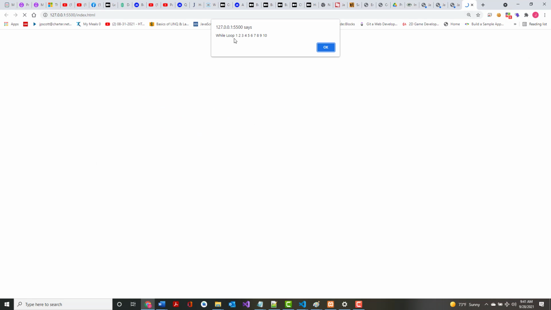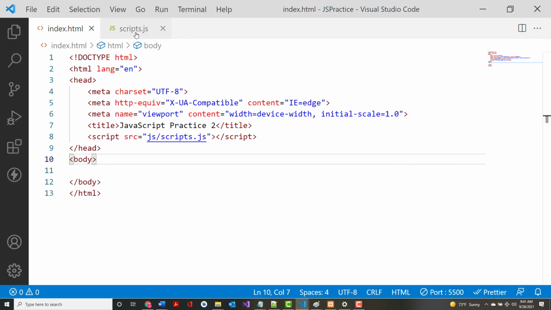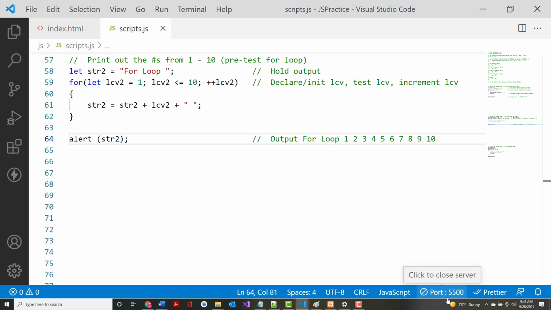So there was our while loop. There's our for loop, 1 to 10. In just a moment, we'll do the do while loop, which is right here. All right. So that's that one.